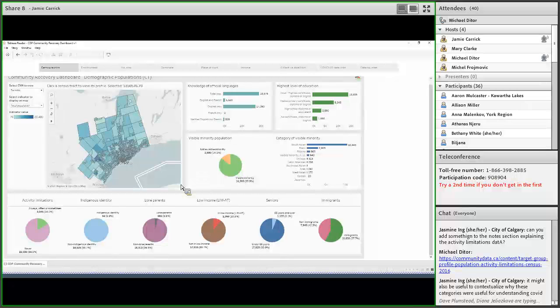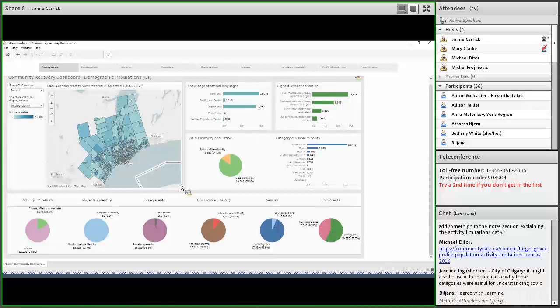Just to quickly answer the question regarding the activity limitations, I put a link in the chat box which goes to our target group profile for the population with activity limitations. Those variables indicate people who answered the disability screening questions from the 2016 census, that they experienced activity difficulties with those frequencies, either always or often, or always, often, or sometimes.